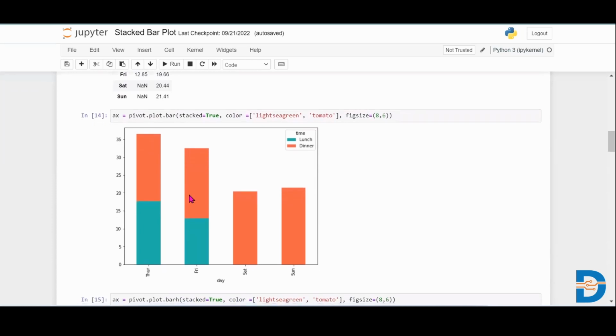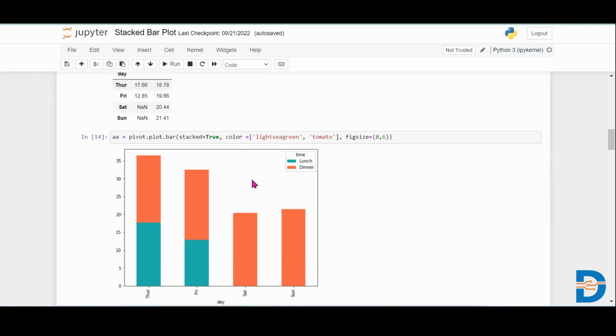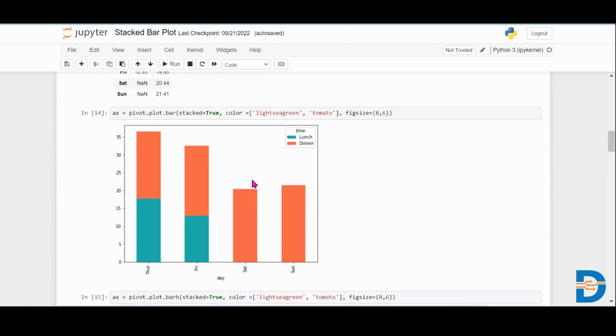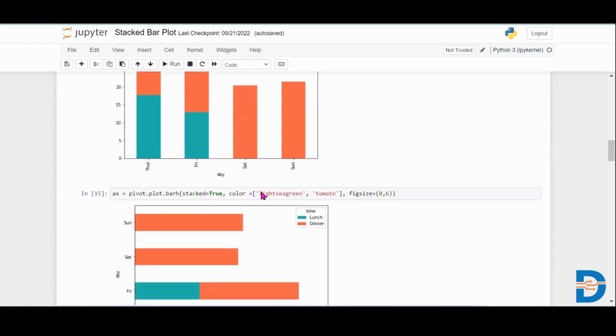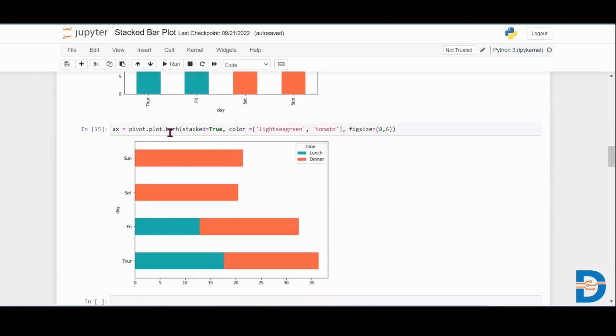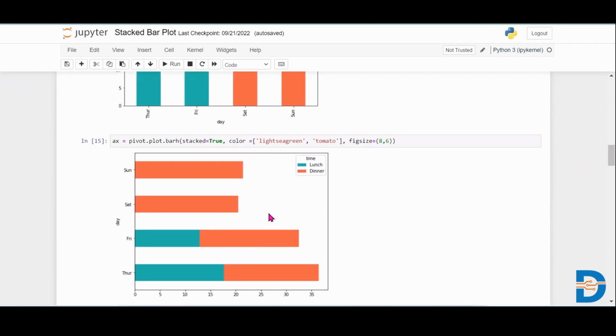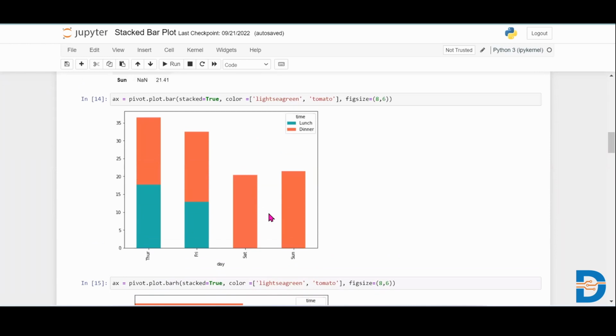We can see that on Friday, red, that is dinner, the average bill is more, right? We can see on Thursday, approximately equal for lunch and dinner both. For Saturday and Sunday, there is no lunch, no bill on lunch is created. So like that we can read the stacked bar plot very easily. If you want to make the stacked bar plot horizontally, just pass barh, so we'll get a horizontal stacked bar plot. So this is all about the basics of stacked bar plot.